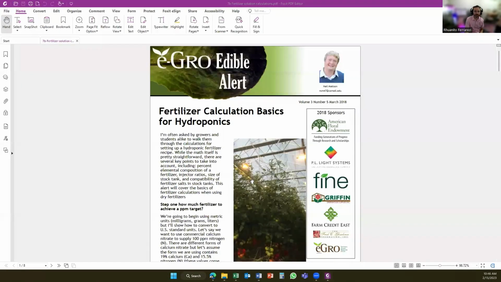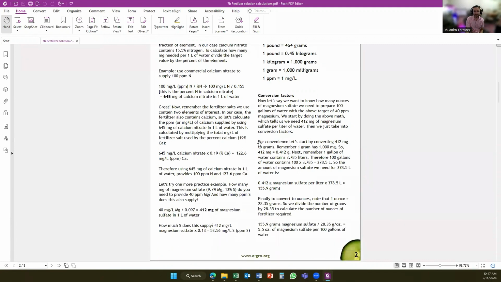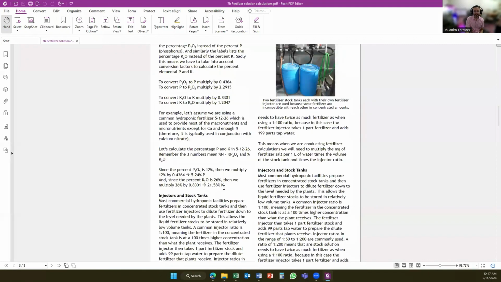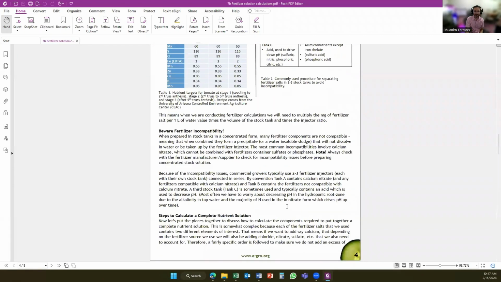I wanted to tell you that there is actually a great extension publication that will allow you to follow those steps and get the same result. It's called Fertilizer Calculation Basics for Hydroponics. It is named as 7B, Fertilizer Solution Calculations, and it actually provides all of the baseline information we used for our class. All right, you will recognize some of these figures.